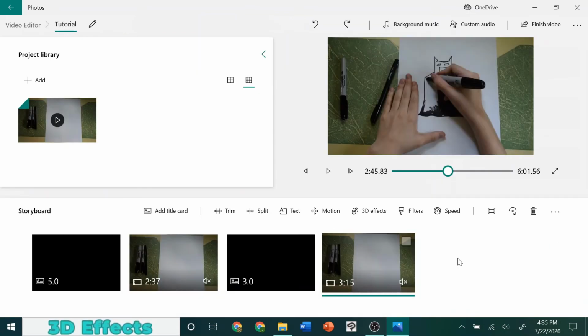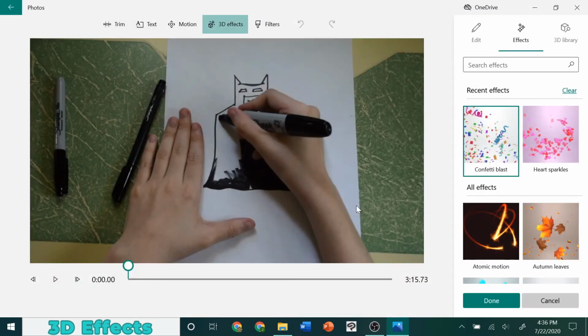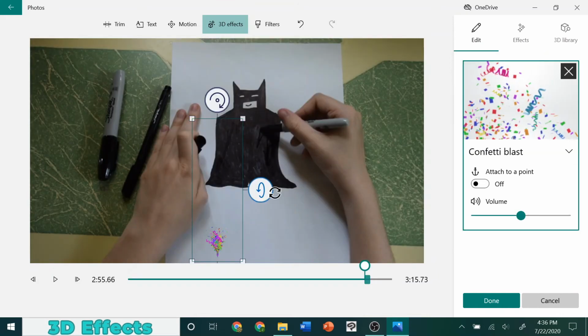So next up is 3D effects, and 3D effects are very cool visual effects you can place on parts of your video. I'm going to put a 3D confetti effect as I finish the drawing to celebrate that I got it done. Because it's 3D, you can actually adjust and turn around the effect to have it look slightly different depending on where it is and how it's angled.